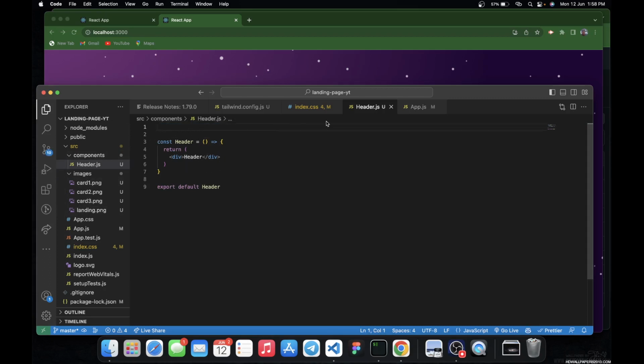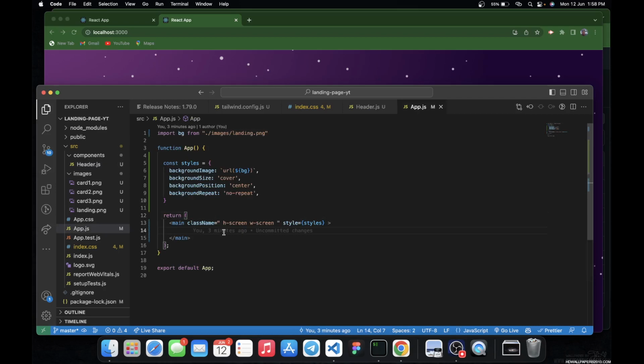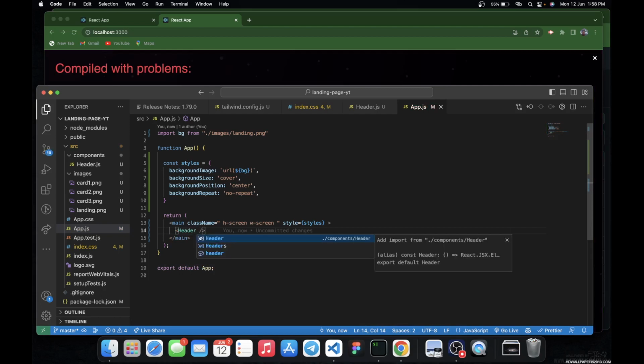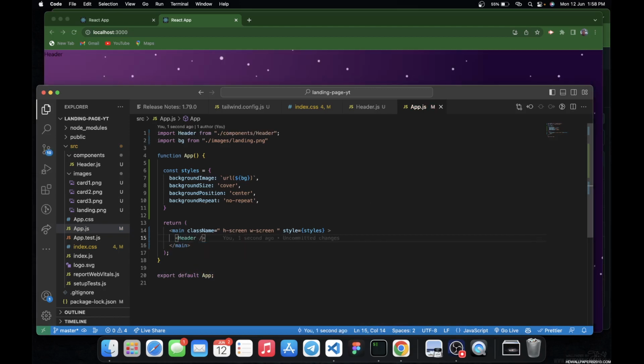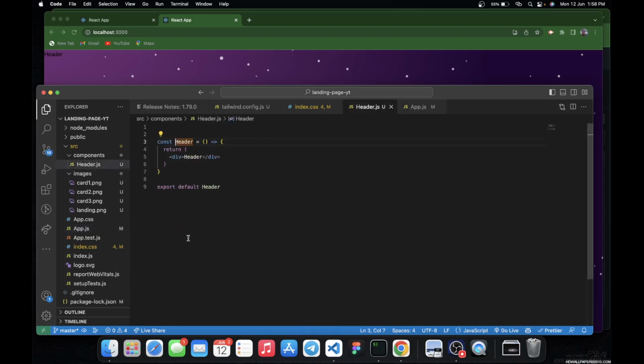Okay, so now let's import this header in the App.js. So I'm going to import Header here. Let's say Header, and then let's import it from the components folder. So we just imported the header. All right, great. Now let's start building the header.